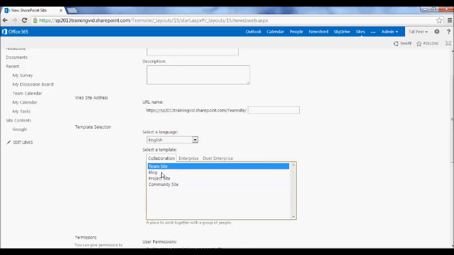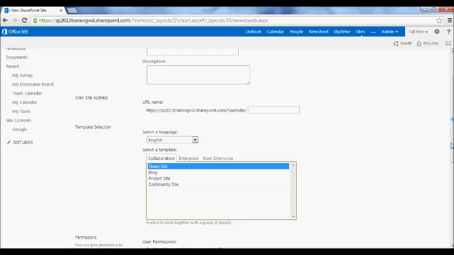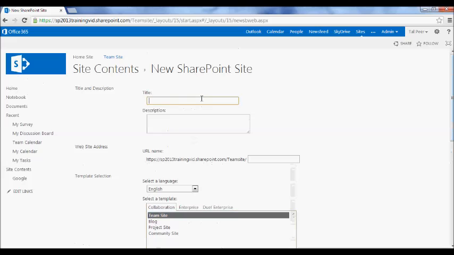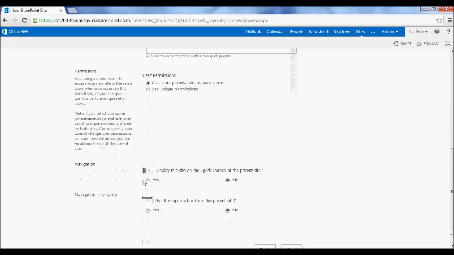But the team site and the project site really are just basic sites that just have different apps already configured on them. So I'll just show you my new team site, and I'll create this. We talked about the navigation and inheritance as well.